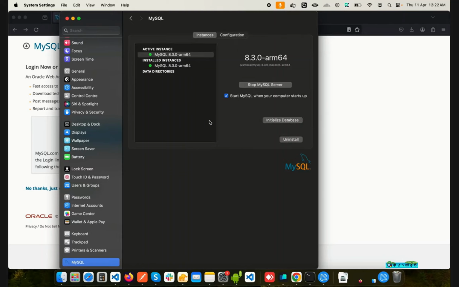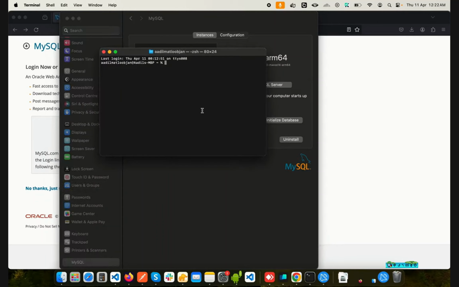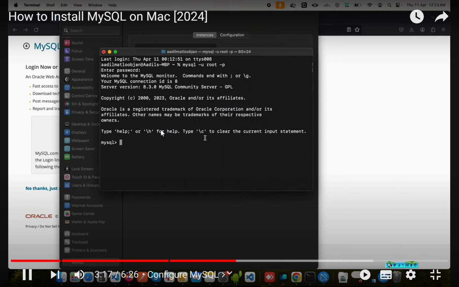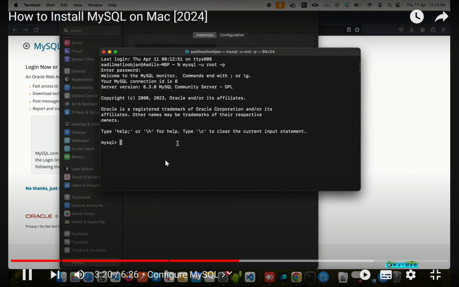Now that the server is running, we should be able to go to the terminal and say MySQL -u, which stands for user, which was root -p, hit enter. I'm going to give my password. This is the DB password that we set. Hit enter, and you can see the SQL is running now on my Mac.